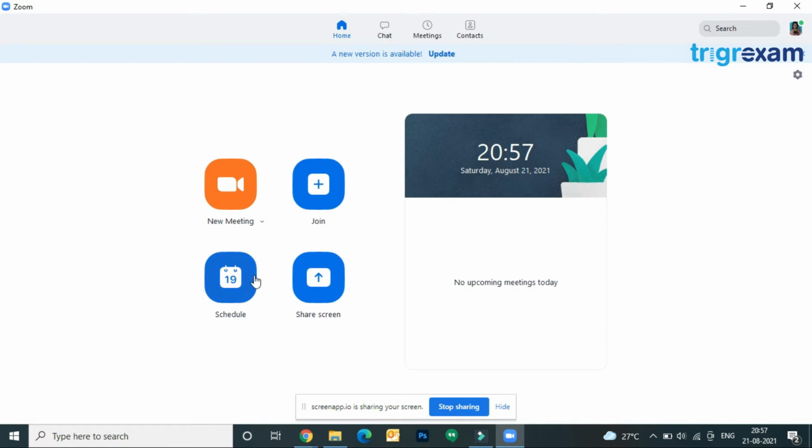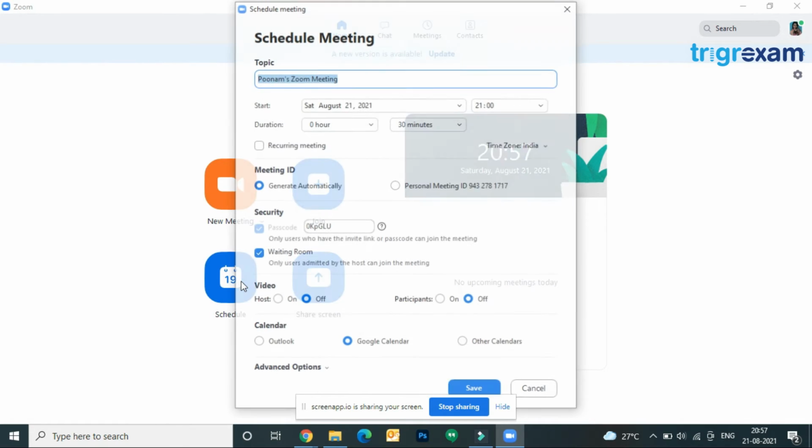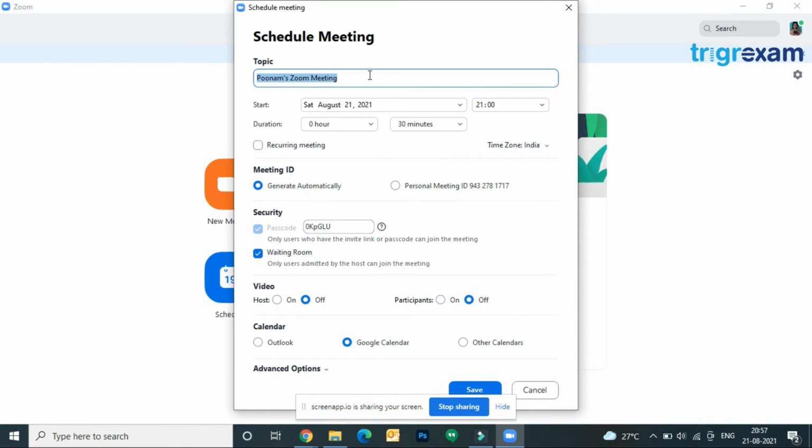Then if you want to schedule the meeting for tomorrow or in the next week or next month, you can schedule it from here. You can give the name for whatever your meeting is about, the start time and the duration. As of now, Zoom only has 30 minutes of duration. After 30 minutes, the Zoom meeting automatically ends.